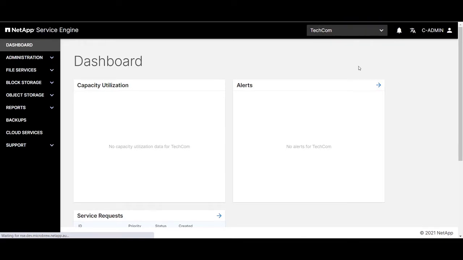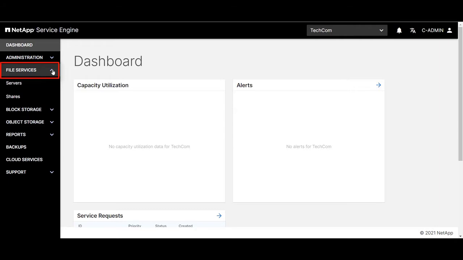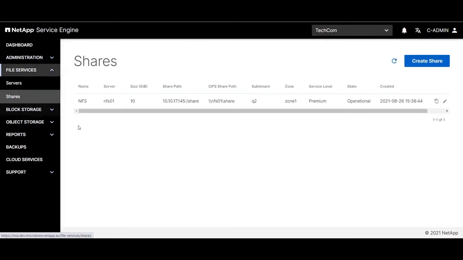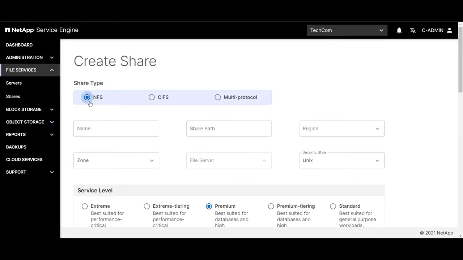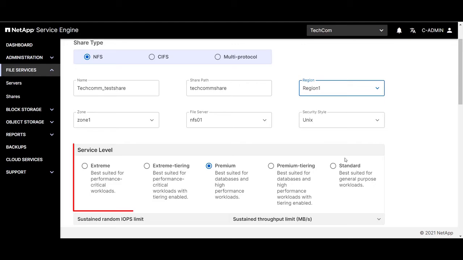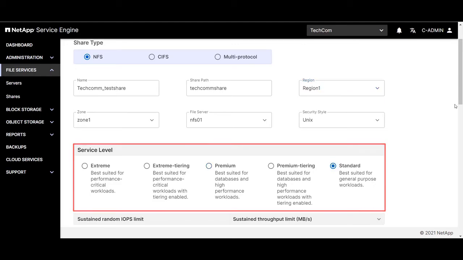First, let's create an NFS share and understand how storage is provisioned. To create an NFS file share, expand File Services on the left navigation pane and click Shares. And then click Create Share. Here, we will create an NFS share, add and verify the details for creating the share, and assign the required service level.